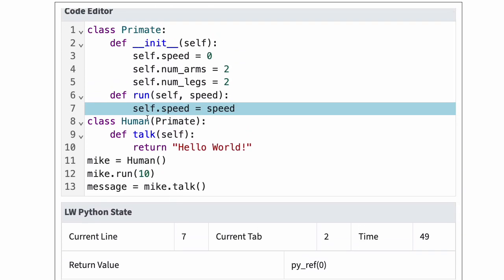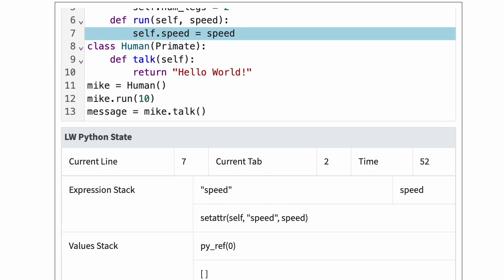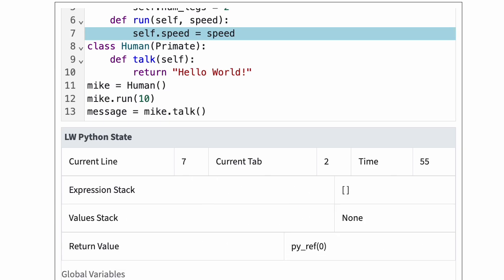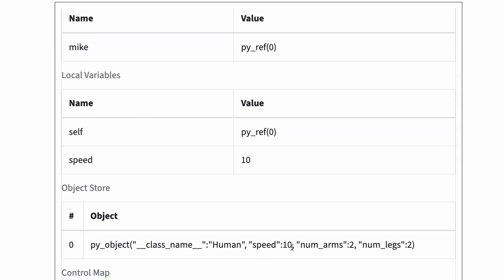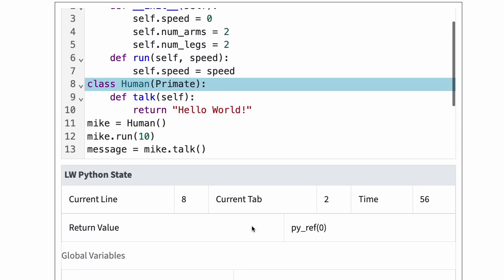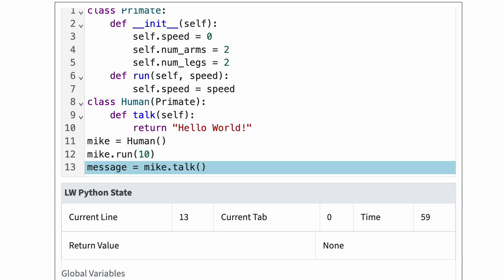Line 7 is an assignment which stores speed in self.speed. LWPython now returns to the method call site at line 12. The statement at line 13 tab 0 is message equals Mike.talk. Line 13 is another method call.